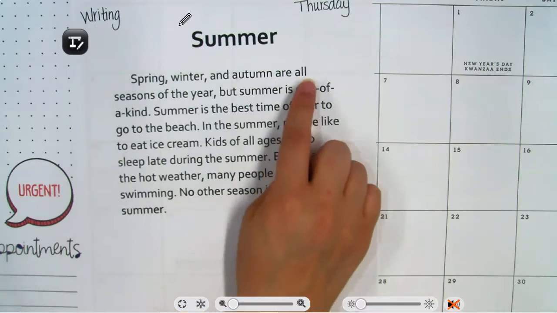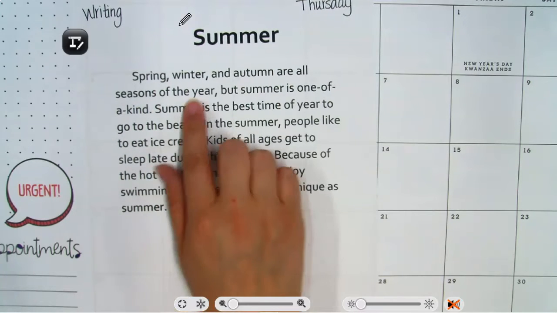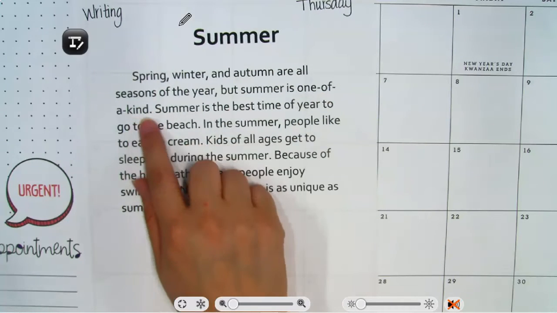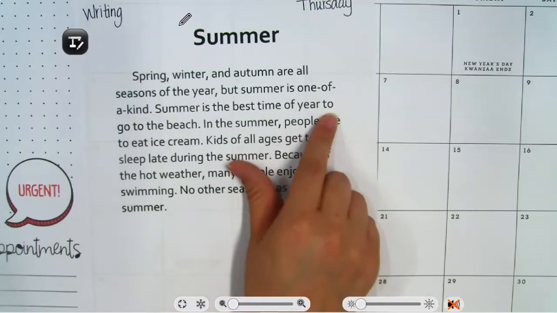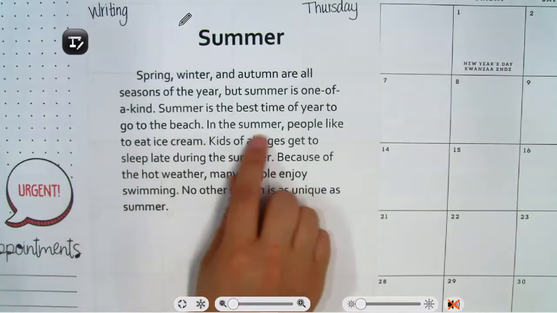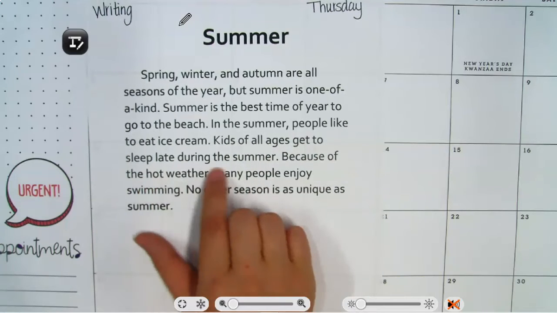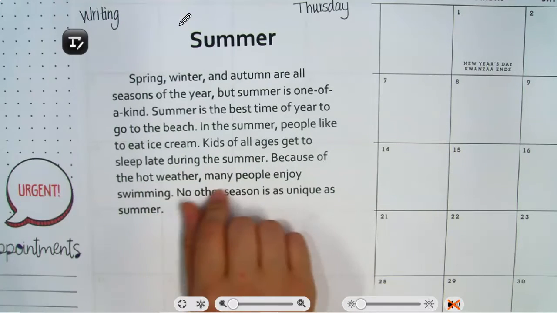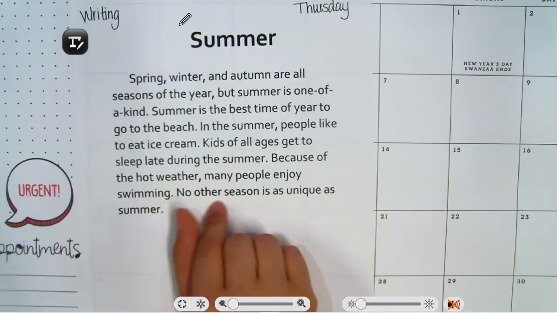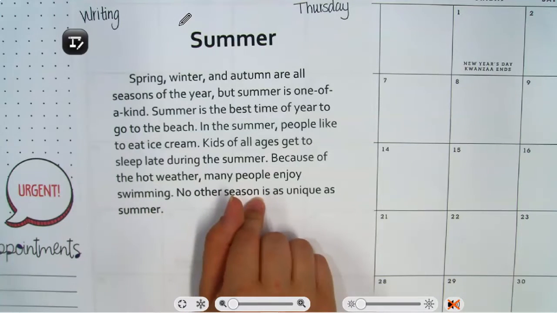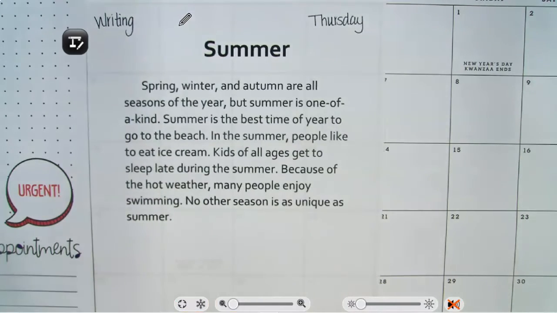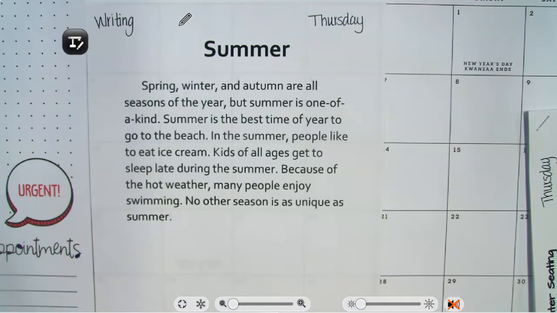Spring, winter, and autumn are all seasons of the year, but summer is one of a kind. Summer is the best time of the year to go to the beach. In the summer, people like to eat ice cream. Kids of all ages get to sleep late during the summer. Because of the hot weather, many people enjoy swimming. No other season is as unique as summer.